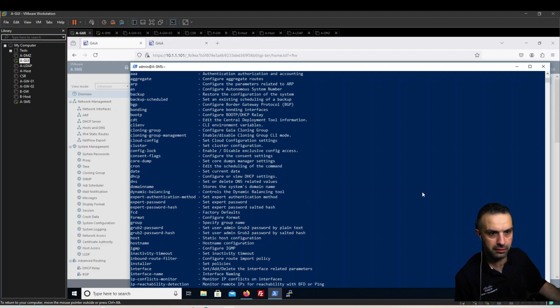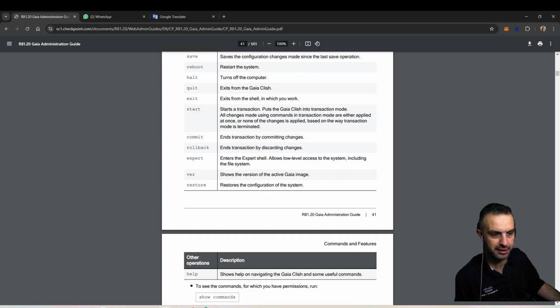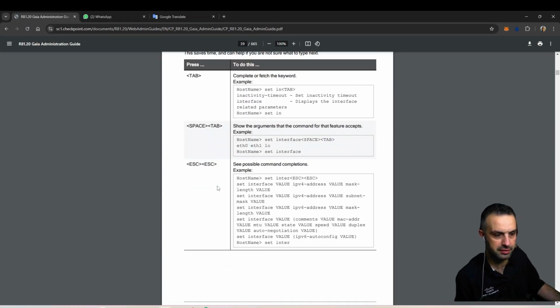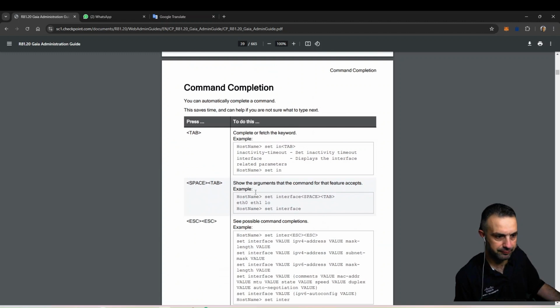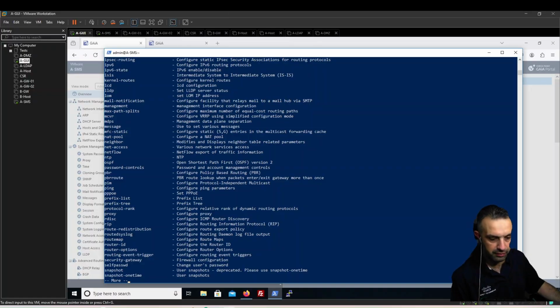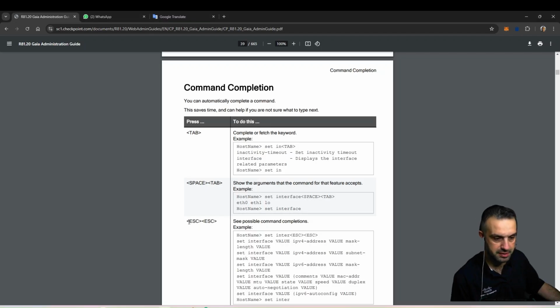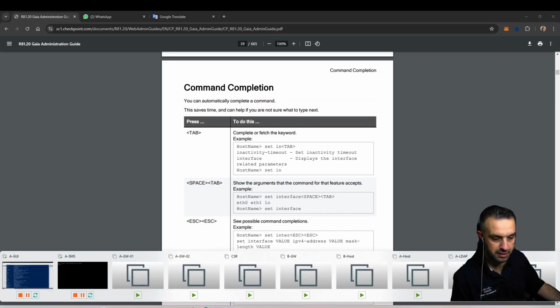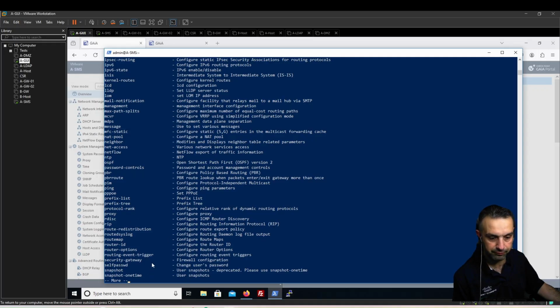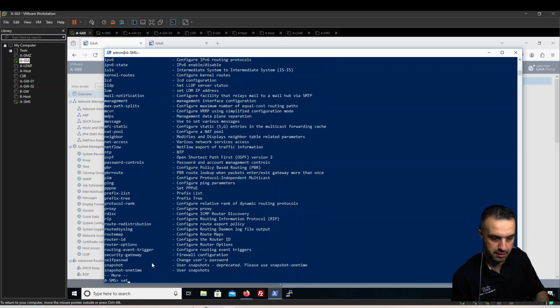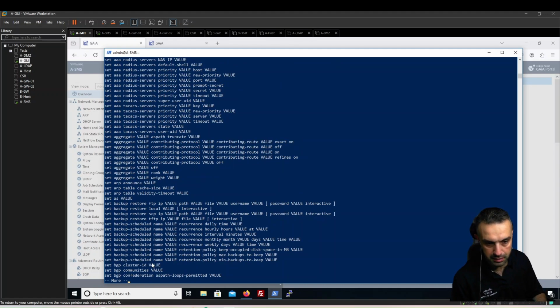So we can take a look at the guide again here, page 39. We can see hostname set in tab. Another example is escape, to see possible command completions. So we can test that also. So set, and now we can see that we can do all this.